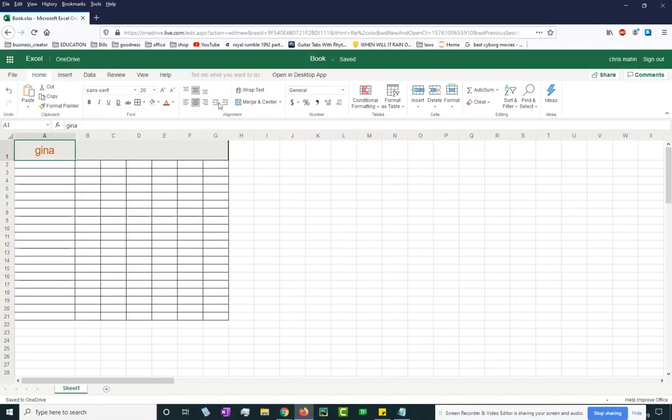And this one is to decrease the indent. So you can basically move it a little bit more. You can do some indentation on that.